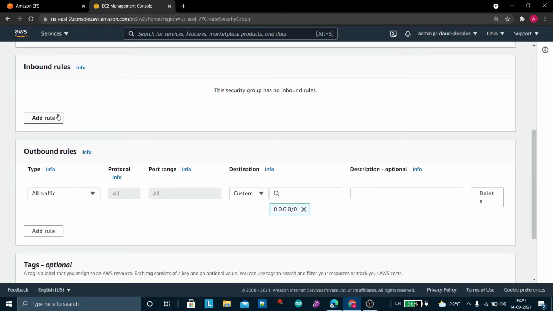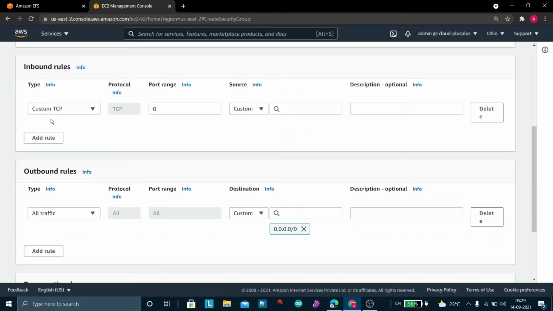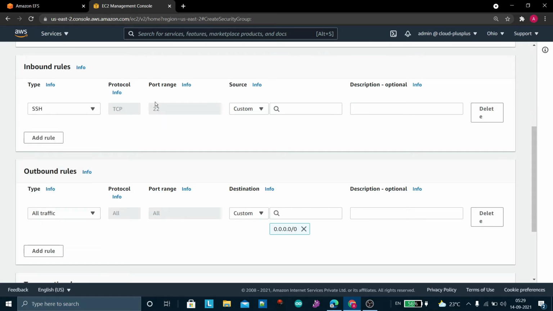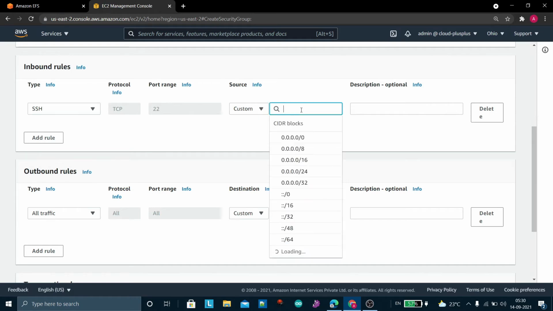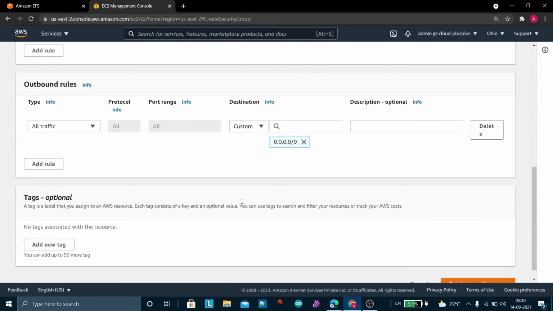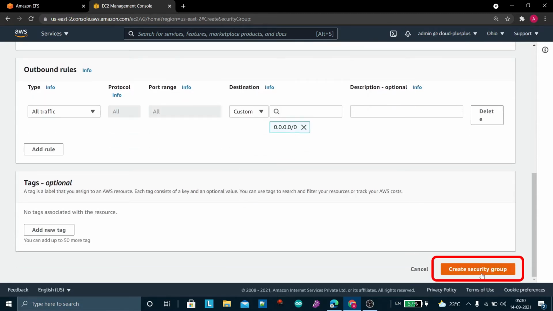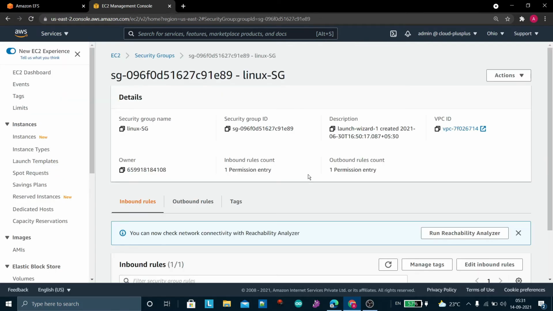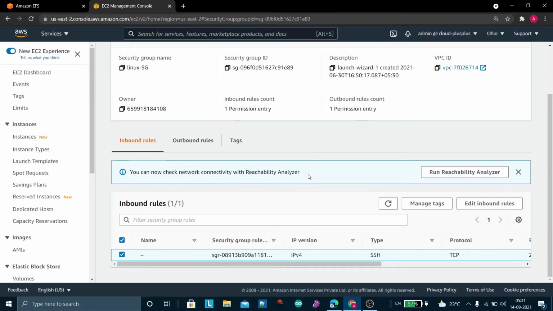In Inbound Rules, click on Add Rules and select SSH as type, and 0.0.0.0/0 as source. This will allow you to SSH into your Linux instance. Now click on Create Security Group. Now your Linux security group has been successfully created.